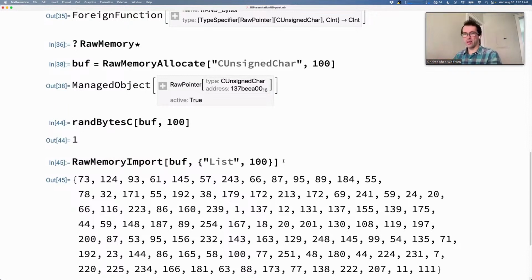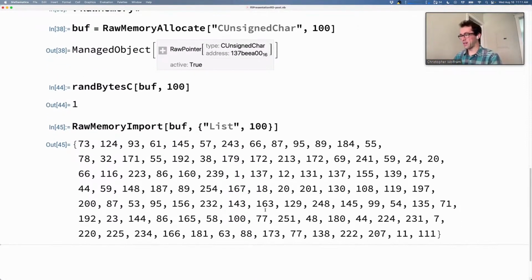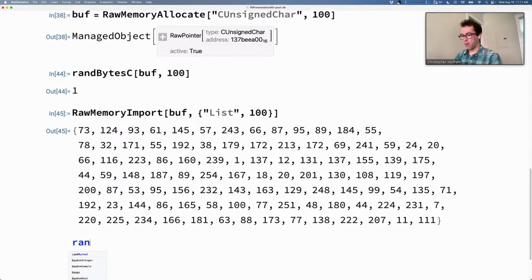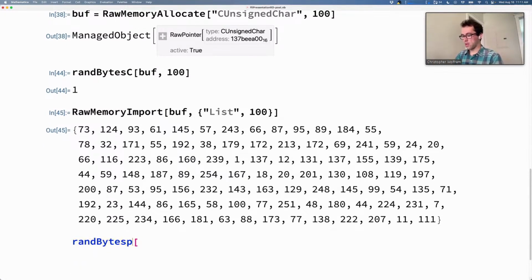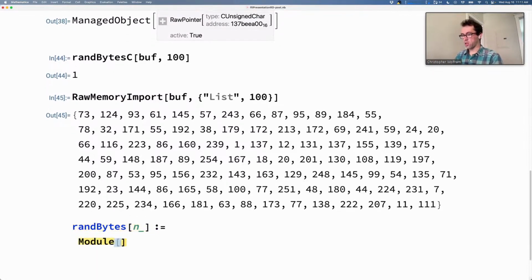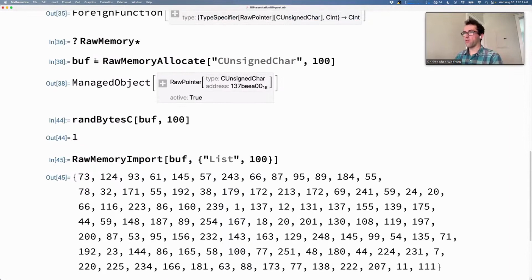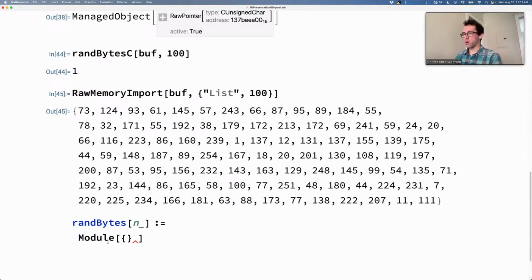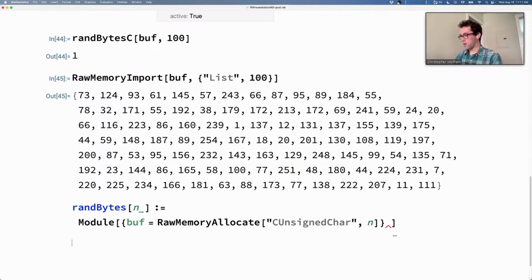Whether you can guess whether or not they're random. Yeah. And now maybe just to show how you might do this, we can try packaging this all up into a nice function. So maybe I'll make a function called rand bytes. It takes an n, which is the number of bytes to generate, and we'll basically copy our code from up here. So first we're going to allocate the buffer with length n.